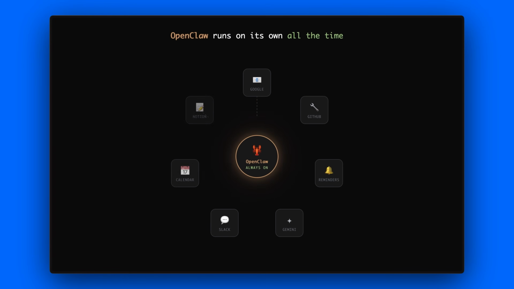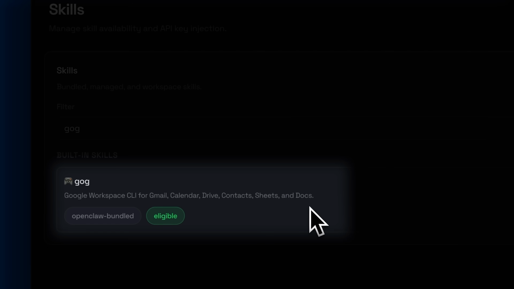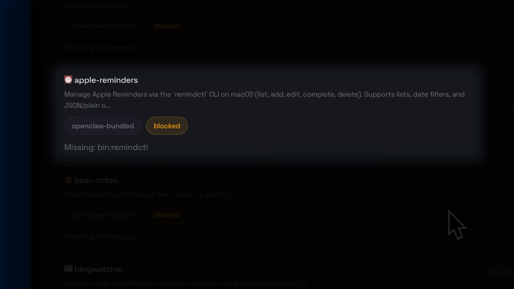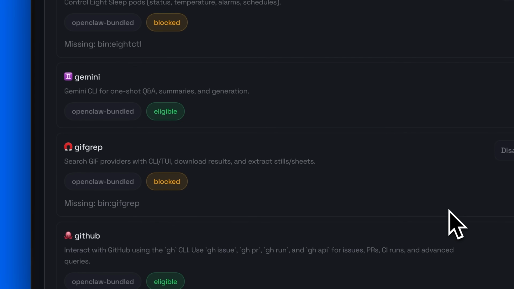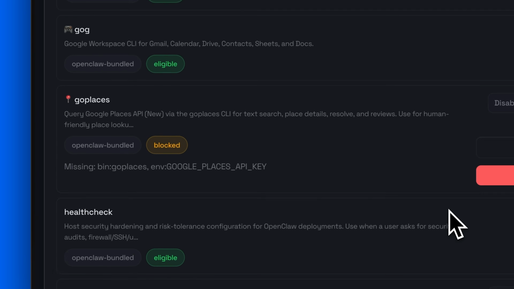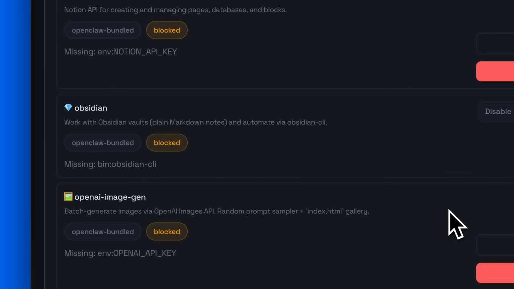And since OpenClaw runs on its own all the time as long as the device is on, it works well as a personal assistant. This is because we can configure it with multiple tools, like we did by connecting it to the Google Workspace CLI for all Google products. You can also connect it with many other platforms because it comes built in with multiple skills such as Apple Reminders, Gemini, GitHub, and many more, most of which are already pre-configured. You just need to enable them or provide the API key for them to work. With this setup, we've actually been using it as our personal assistant.